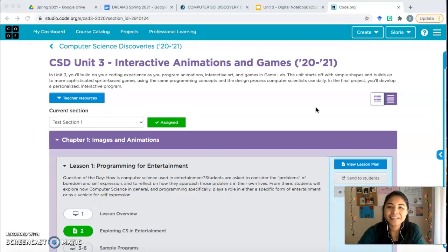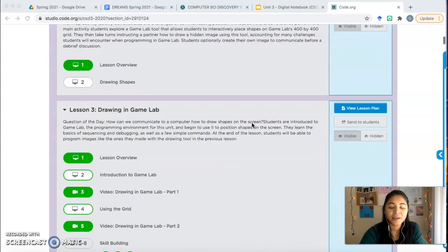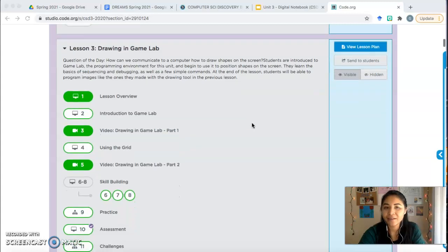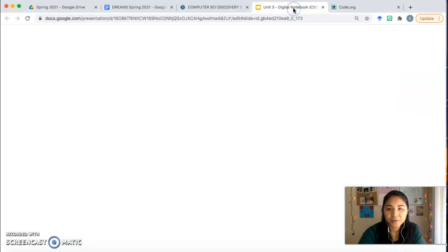This time we are going into Unit 3. We are actually going to be skipping Lesson 1 and 2, so this video is for Unit 3, Lesson 3. Go ahead and log into code.org if you haven't already. You don't need your notebook open for this lesson.